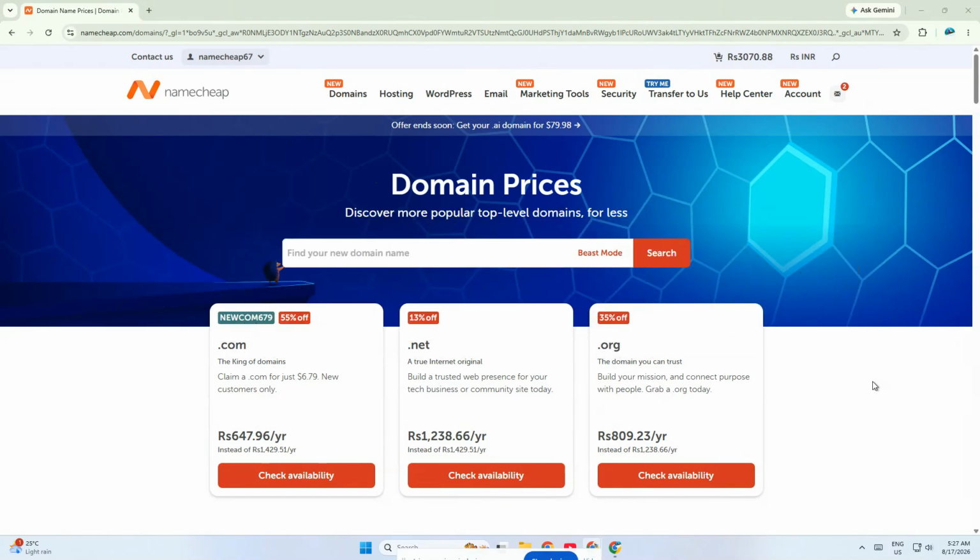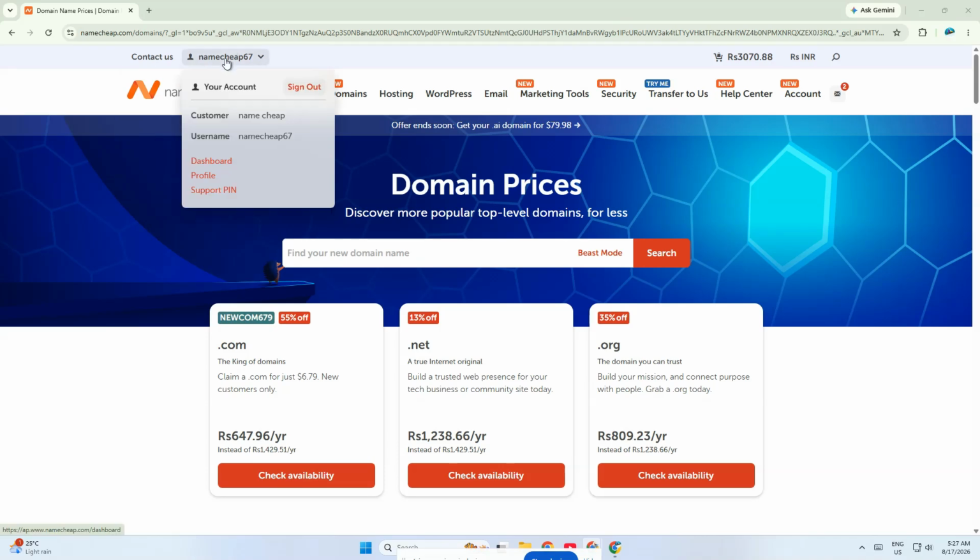Alright, let's jump right in. First, go ahead and log in to your Namecheap account using your email address and password. Once you're signed in, you'll land on the main dashboard. Now look at the top left area of the screen and find your username. This is where Namecheap keeps your account access options, so it's the first place you want to check.